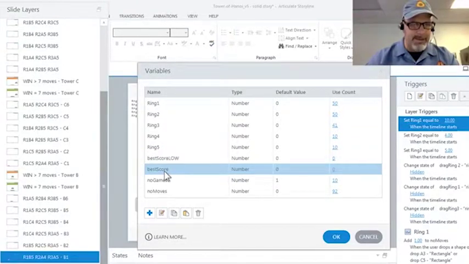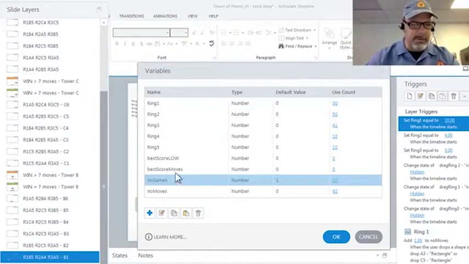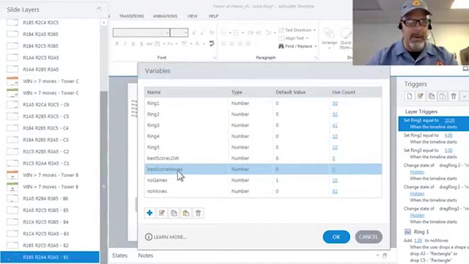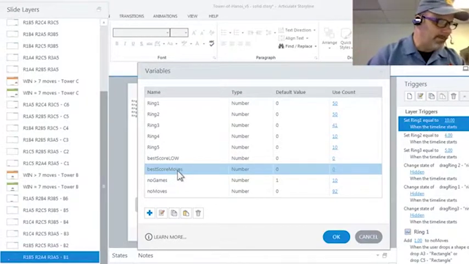So I'm going to pass in best score moves. This is going to be the active gameplay. Whatever you end up with will go in there, and then we'll transfer that to best score low, and then we'll evaluate which is greater than or equal to, and keep the lowest score all the way.